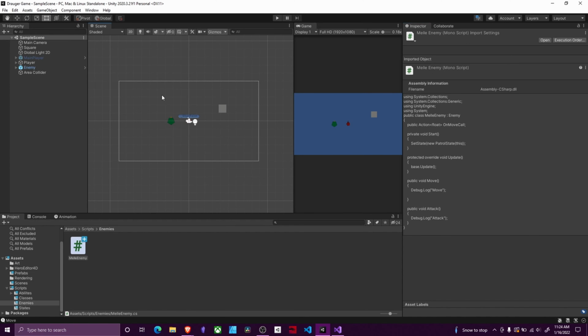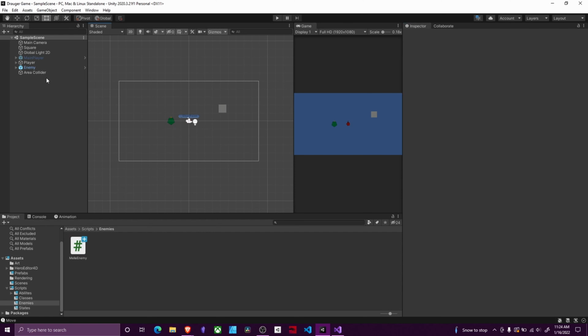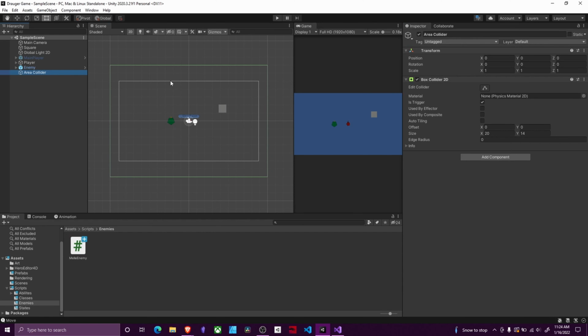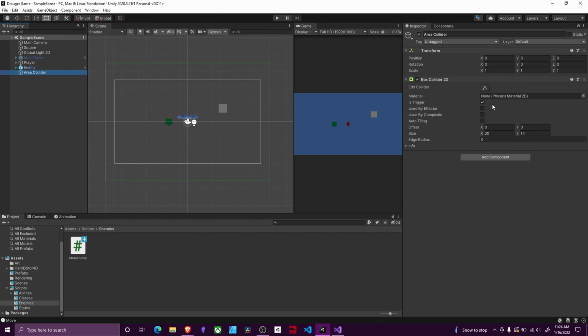The first step we need to do to set up our patrol state is to set up an area collider. All this is, is an empty game object with the box collider on it, and it is set to be a trigger. This box is going to represent the area that we can patrol in. So the script's going to choose a random point in this area and move our guy to it.